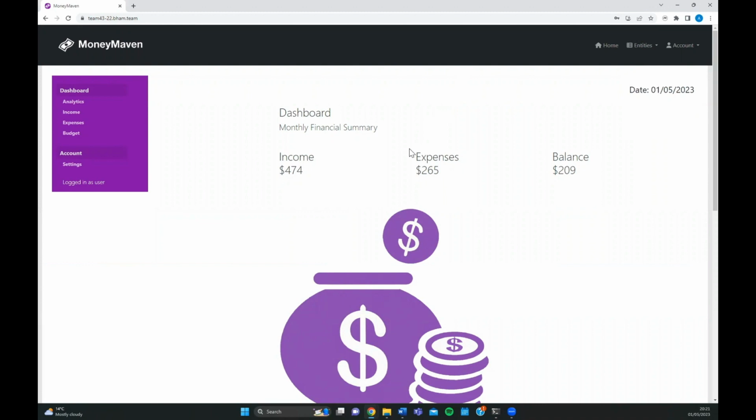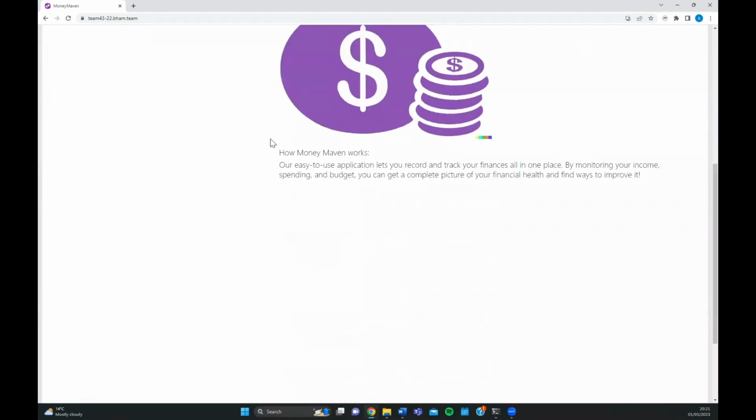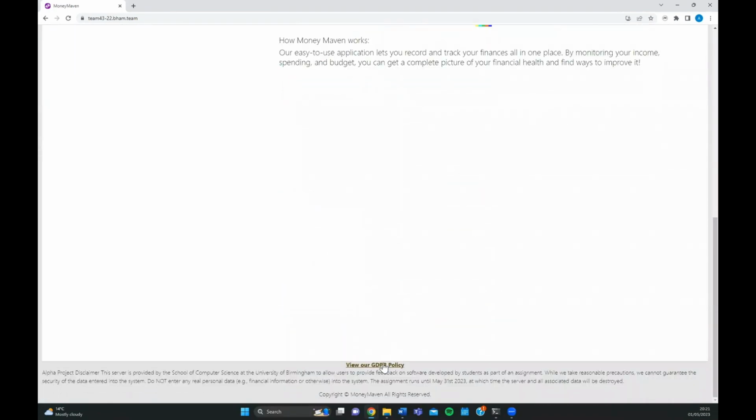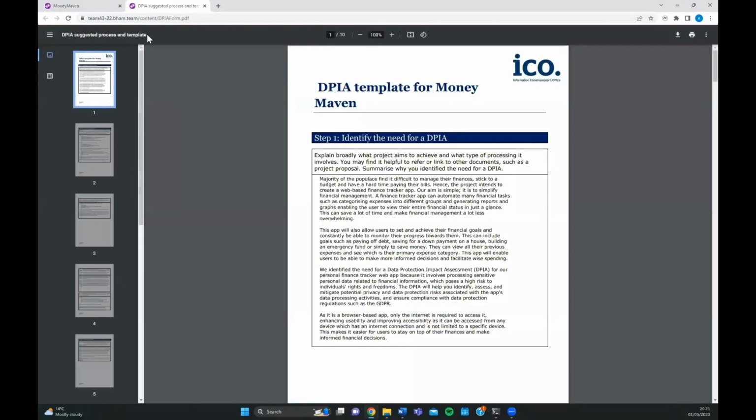You can also use analytics to get a detailed breakdown on a monthly basis. It also redirects any HTTP requests to HTTPS requests, as you can see here. The GDPR policy is implemented in the footer, and the DPIA form is here in the form of a PDF.